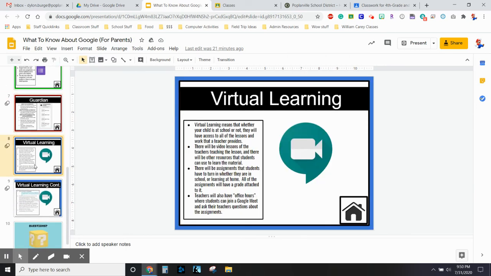And next thing I would like you to know is virtual learning means whether your child is at school or not, they have access to all the lessons that the teacher provides and the work. Because as a district, we decided that if your child is at home learning virtually or if they're sitting in the classroom, they're going to get the exact same work. There's no extra fluff if the kid's at home or if they're in school. They're getting the exact same resources and the exact same work. There's not extra work if the kid's sitting in the classroom. There's no extra work if the kid's at home because the only fair way is to make sure they have all the exact same stuff.